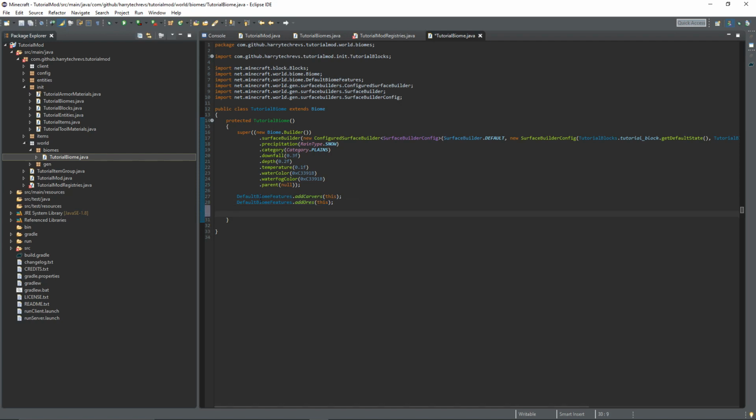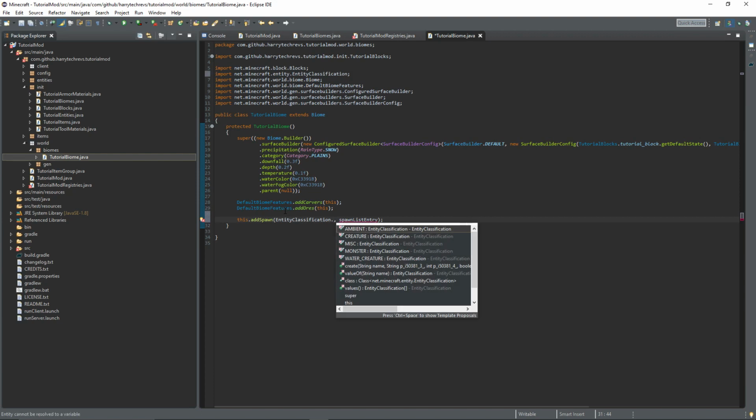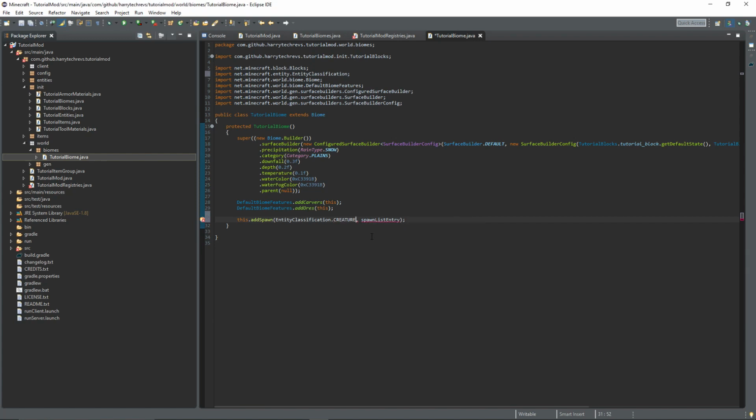And the final thing you may want to add to your biomes, of course, is entity spawns. So you can do this dot add spawn entity classification dot, and then you can do a creature or misc or ambient or monster, but I'm going to do creature, and I'm going to add my custom entity that we created in a couple of tutorials ago.